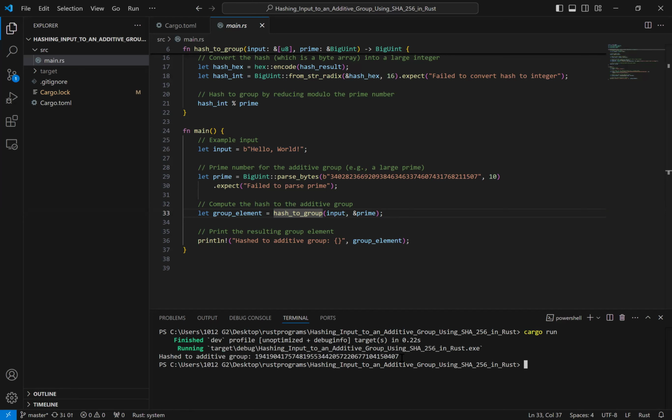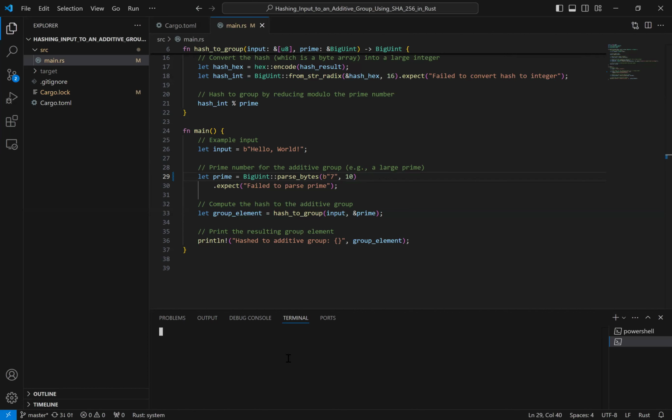Now, this is the element of the group. This is just one element of the group. This is what has been hashed. Let's use a smaller group so that we can see. Let me use mod 7 and see what we get, because it must be a member of that group.